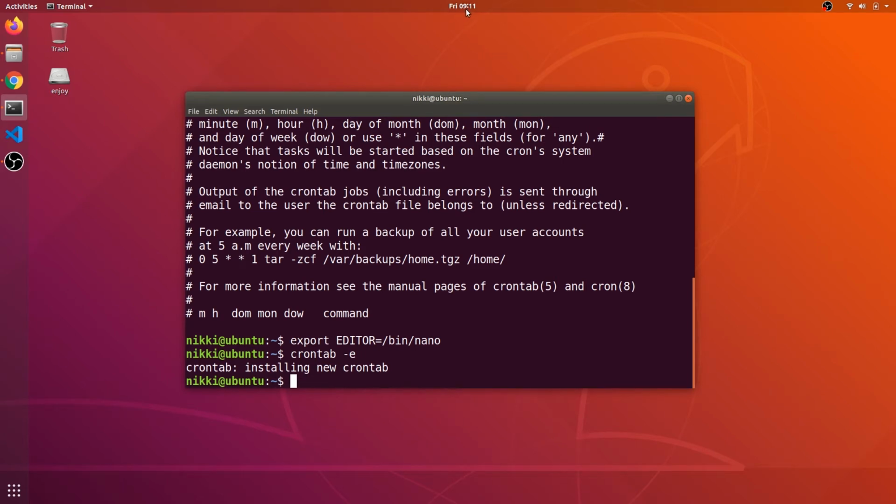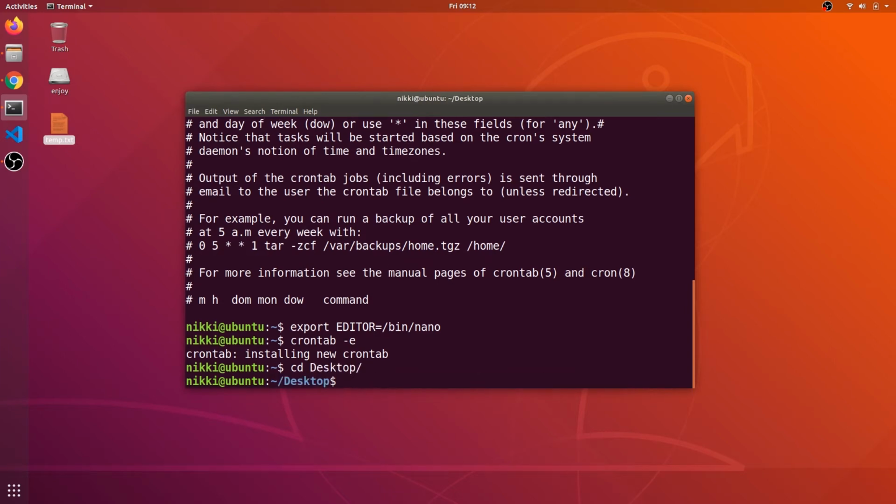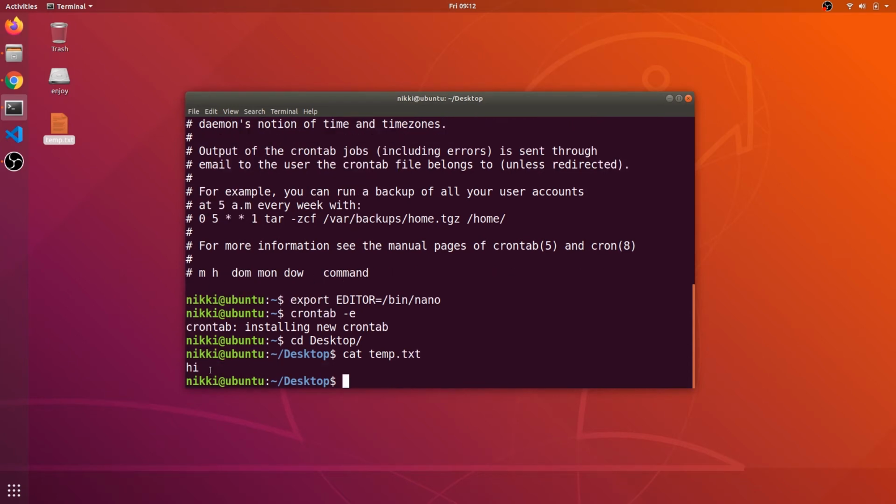Since it's 9:11, at 9:12 a new file will be created, and it contains hi, and from then onwards that command gets executed and hi will be appended to the text file. As you can see, there is a temp.txt file just created now. If I go to my desktop and display the contents of the temp.txt file, you can see there is a hi because we are echoing the output into the text file.